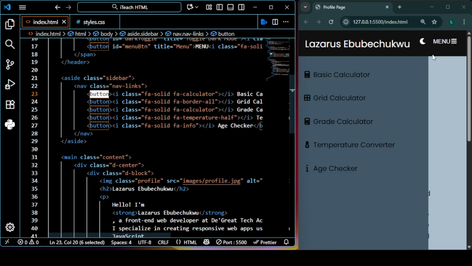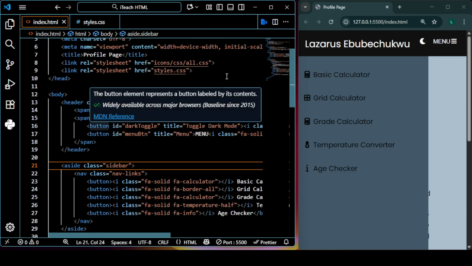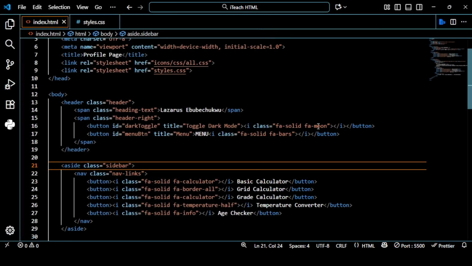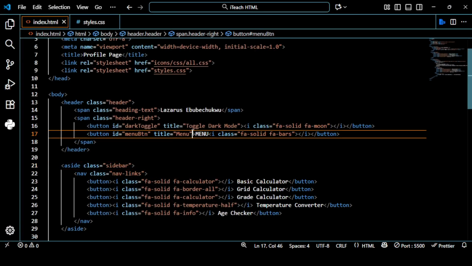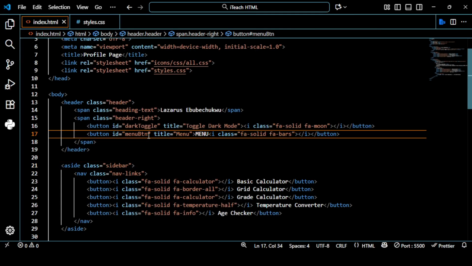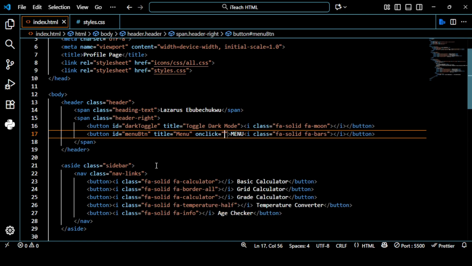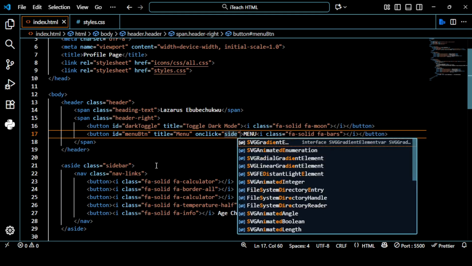Now we are going to be doing the toggle function, and this is the button we'll be using to toggle the sidebar. So I'm going to be adding an onclick event, and on click, let's say sidebar.